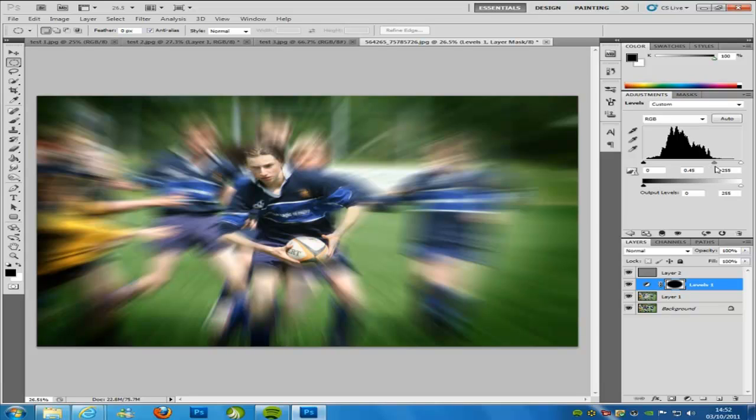So if you are following along with this image right here, it's going to be set to 0. Next one is going to be 0.45. Next one is going to be 255. And then once you've done that, that's basically it finished. You have your zoom burst blur effect. So that's pretty much it.